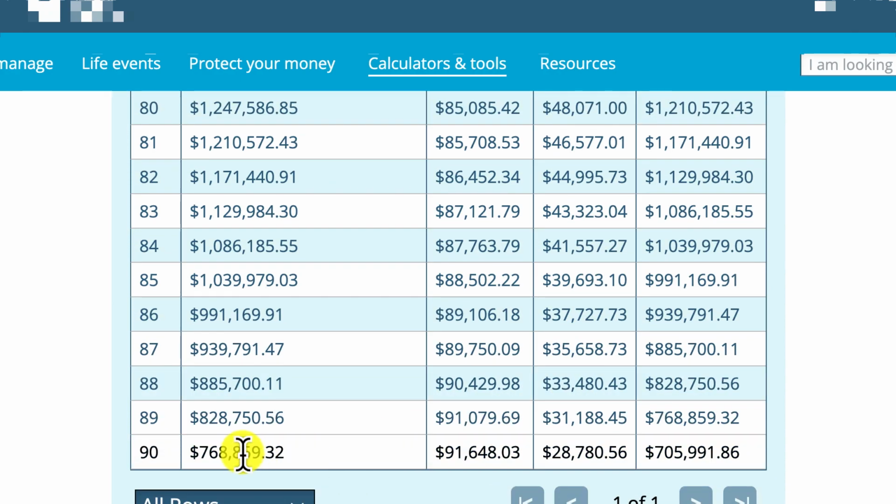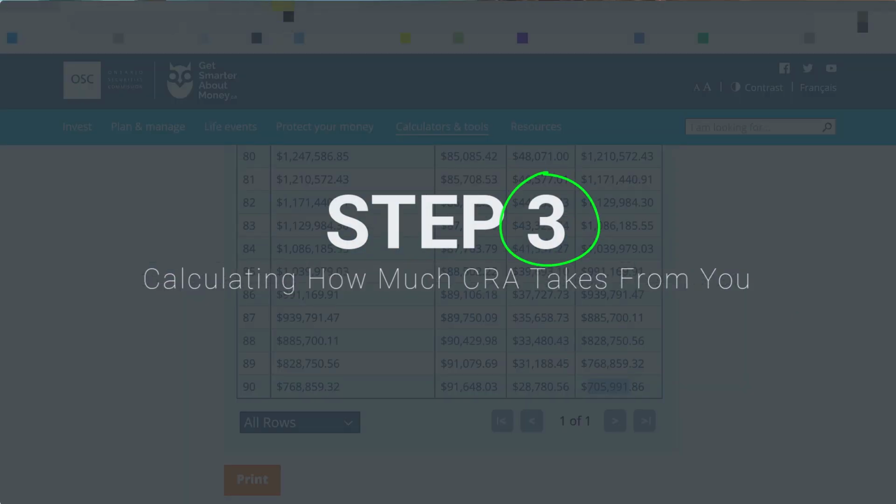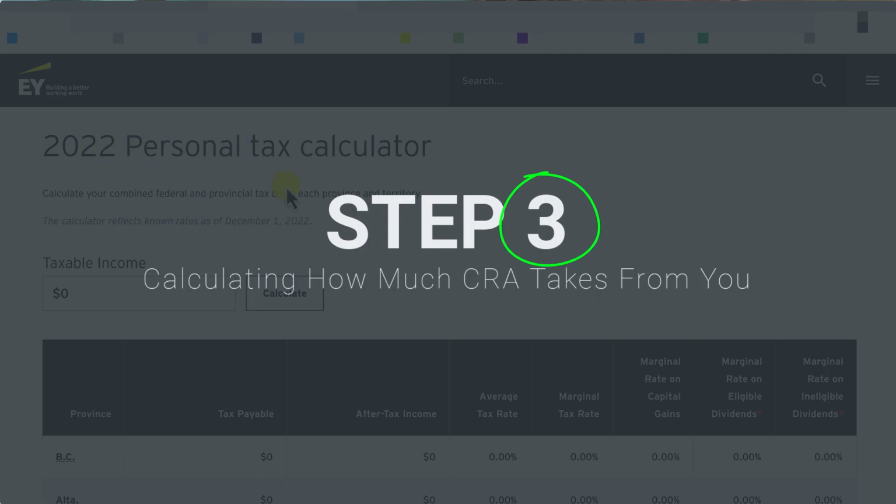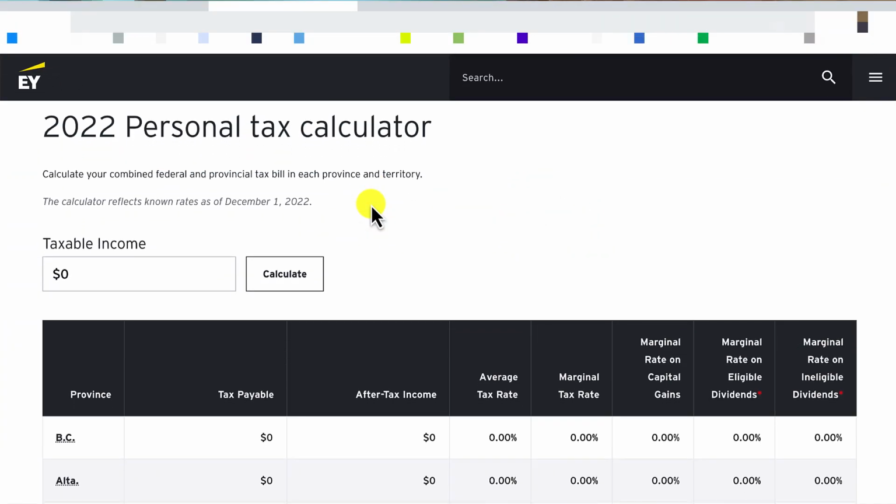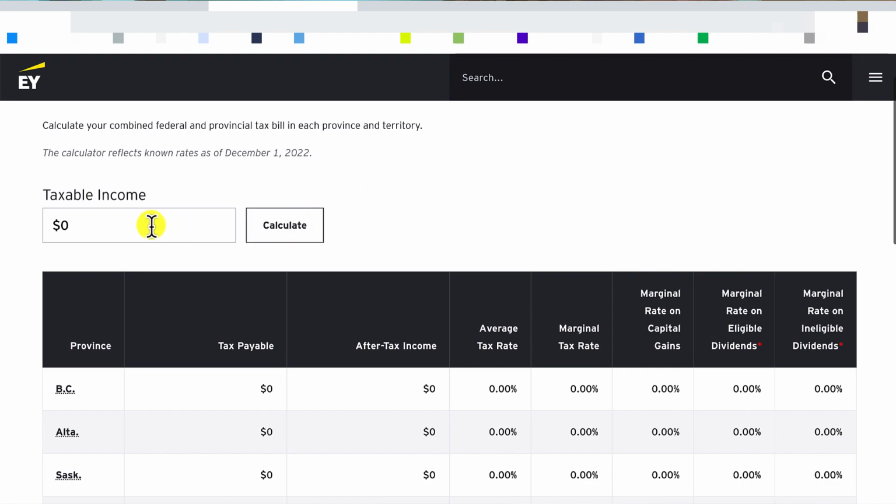Age 90, the person passes away. Remember, we're using this example as age 90. They have an end of year balance of $705,000. So they've been taking out all this money all these years, but they still have $705,000. So I'm going to copy this, and we're going to go to this website. Don't worry that it says 2022 personal tax. They're going to update this website and it'll say 2023. Simply paste that value in here.